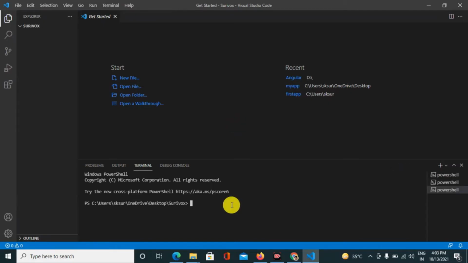Now here we write our command: ng new folder name. The folder name is my app. Enter. Now it is asking, would you like to add Angular routing? If you want Angular routing, you can choose yes, but in this project I don't want Angular routing, so I choose no.